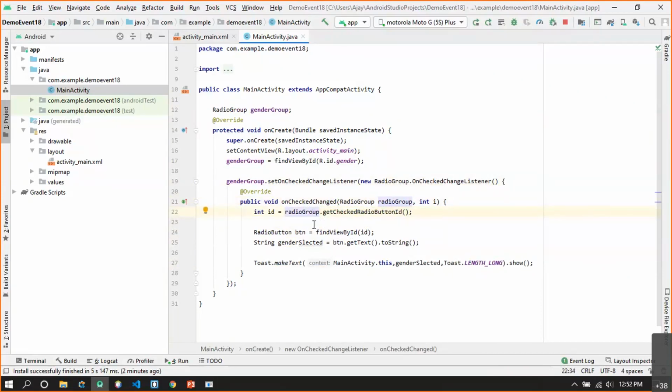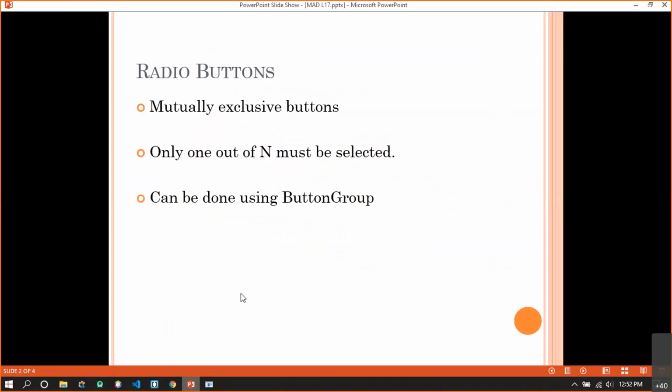Okay, so I don't think there is any doubt in this particular part. If you have any doubt, please ask. Otherwise, we can proceed further. Okay, so handling a radio button event is basically handling the event on the radio group inside which we have created the radio buttons. So it's easy, I think. If you have any doubts, you can ask, or otherwise we'll proceed further. So I hope there are no doubts.